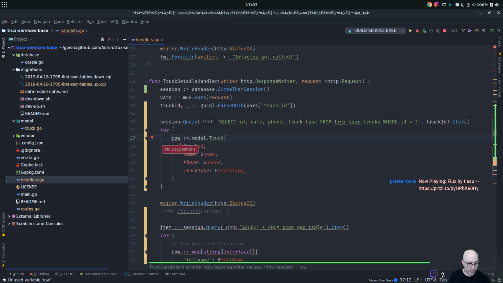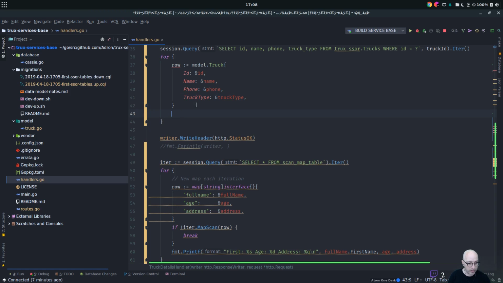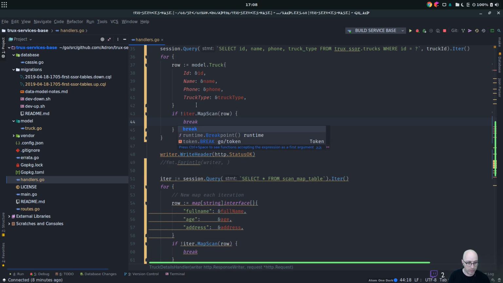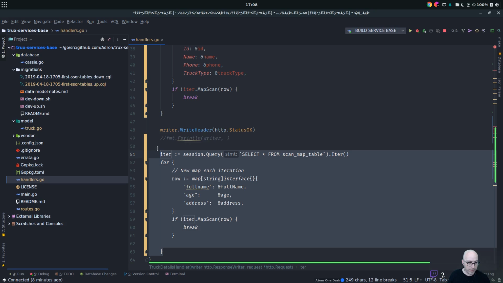This is what row. Oh, I don't want to do this. I'm gonna add a comma. Then we'll put in a, I guess this is like the error trap. Iterate, map scan, doesn't come back with a row. Then we'll break. Just break. That's all we're gonna do. We'll do that.